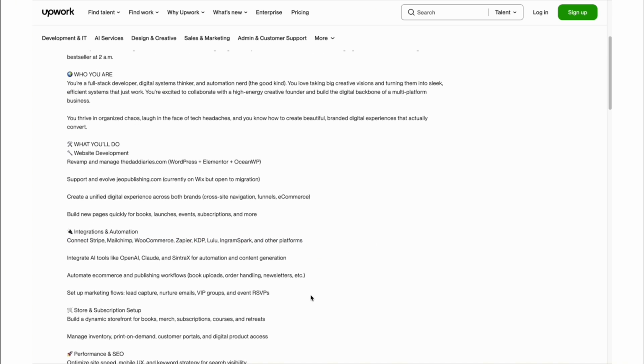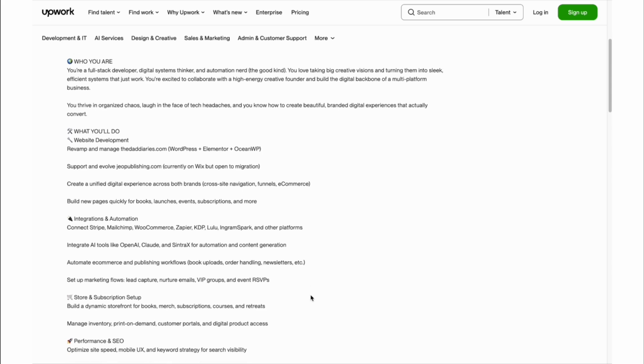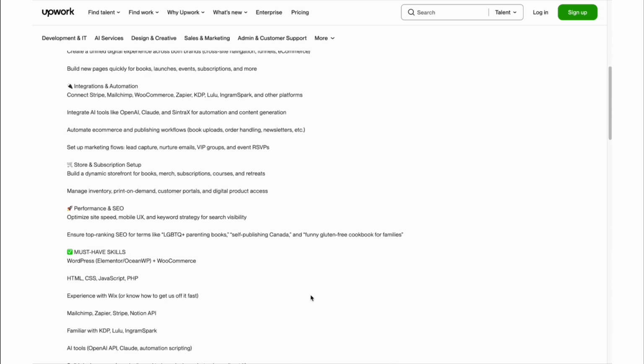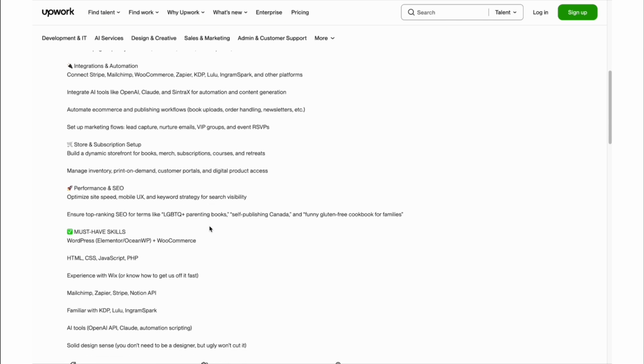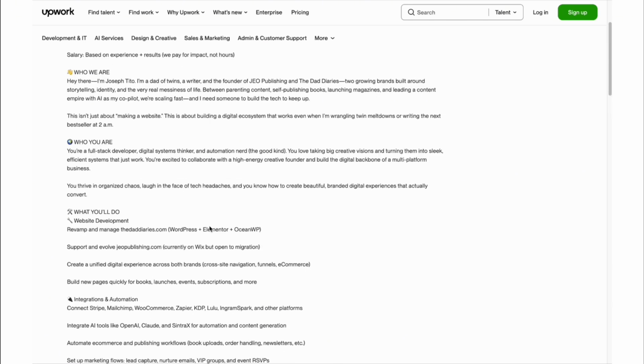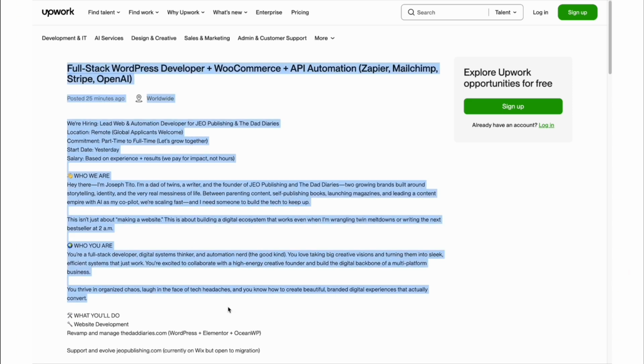The client is asking for help with WordPress, WooCommerce, API automation, and tools like Zapier, Mailchimp, OpenAI, and Stripe. That's a strong signal that they are open to freelancers using AI to work efficiently. They also mention specific outcomes like improving site performance, setting up stores, and automating publishing workflows. These are clear deliverables, which is great for writing a targeted proposal.